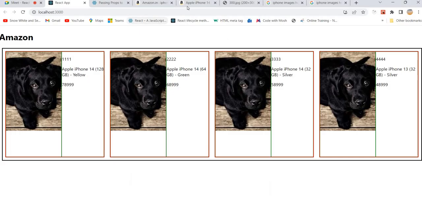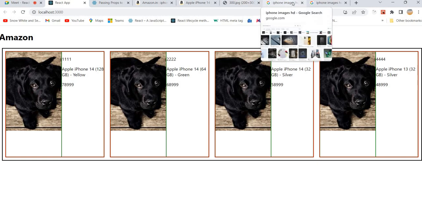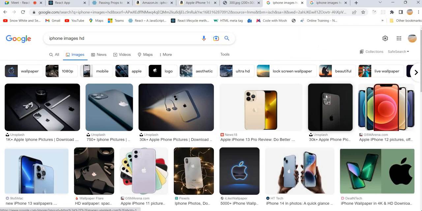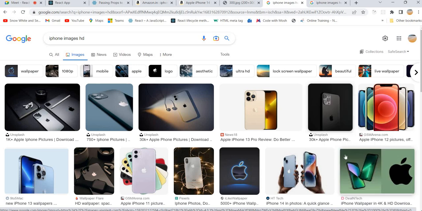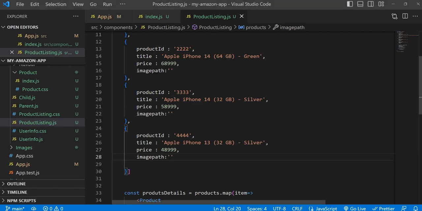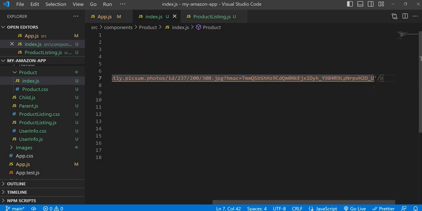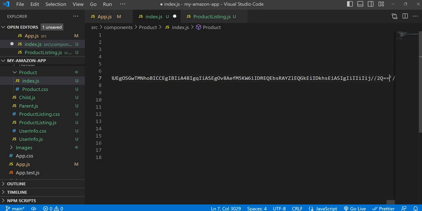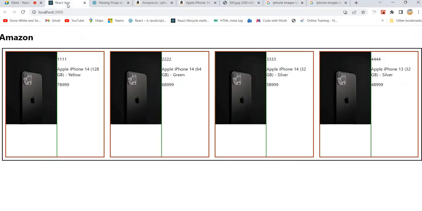Sorry, Raghu. Actually, it should be copy image address. Not link address. Where is that? Down. Yeah. Copy image address. Okay, fantastic. If it works, that's great. Let me replace it. Save it. Wow, fantastic. Nice one.